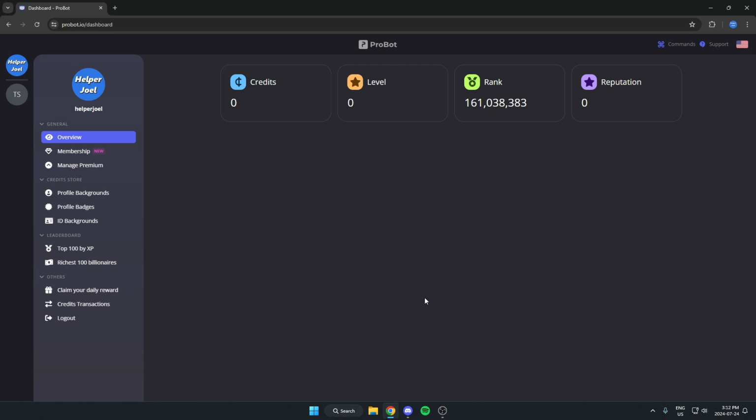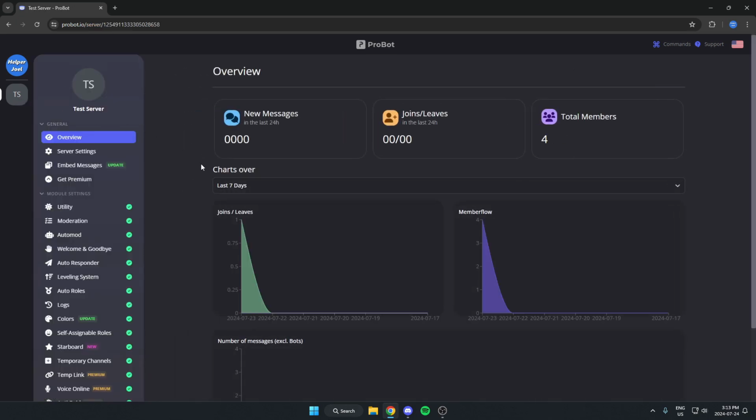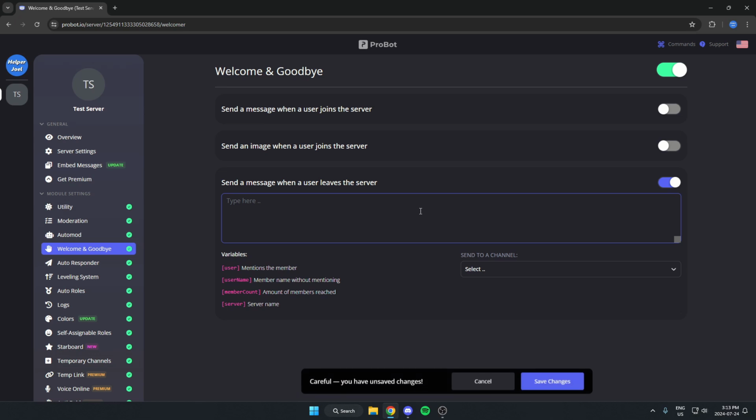After that, once you're on this screen here, you're going to go to the left and select the server you just added the bot to. And then you're going to go to these options on the left and scroll down to the welcome and goodbye option and select this. From here, the bottom option is send a message when a user leaves the server. You're going to check this on.